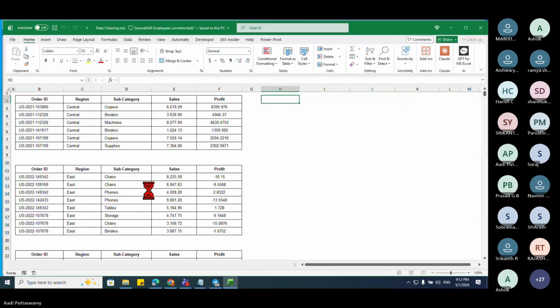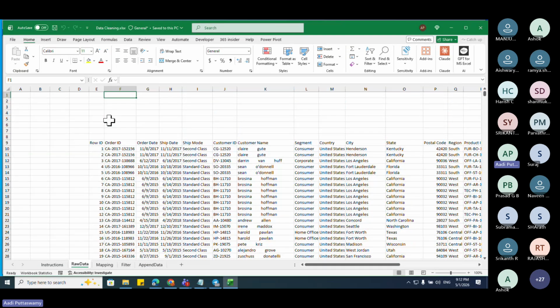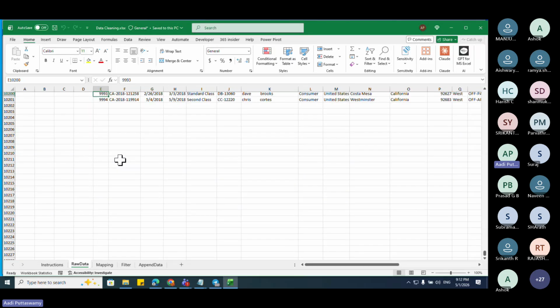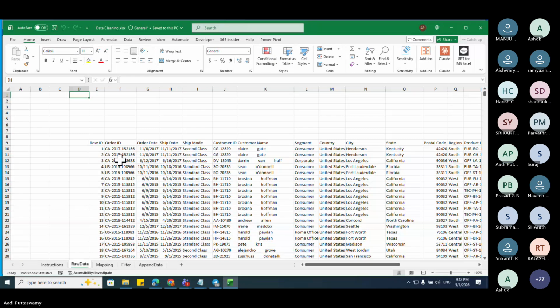Okay, let me go here. Let's say here I have some data. All of you listen, don't type. Whatever data I have here is called raw data. Why is it called raw data? Because the data is coming straight to us, and we don't have the proper formatting.